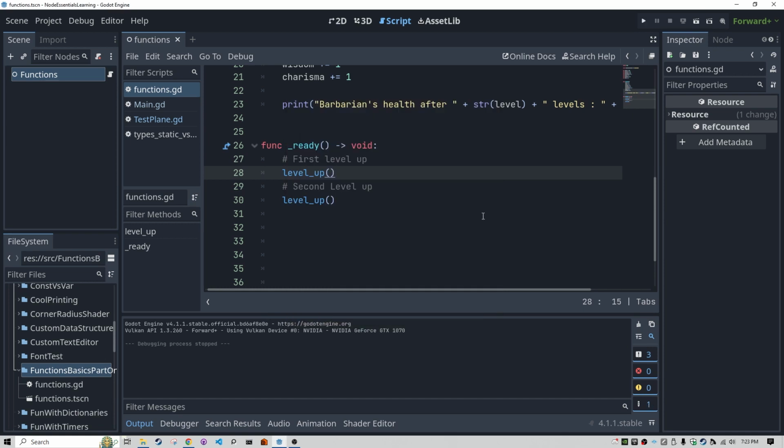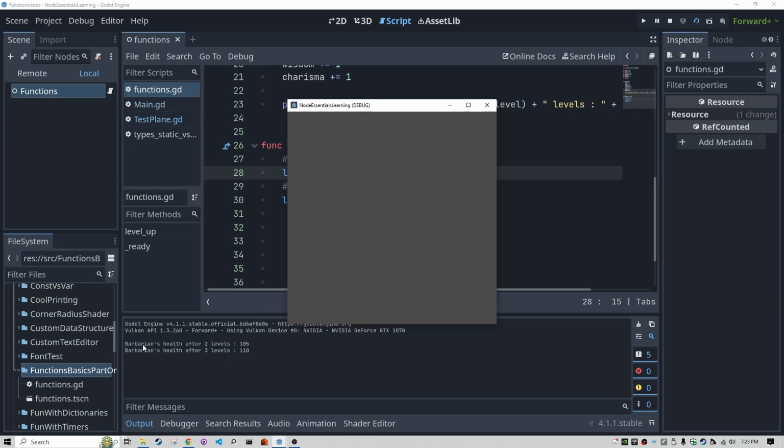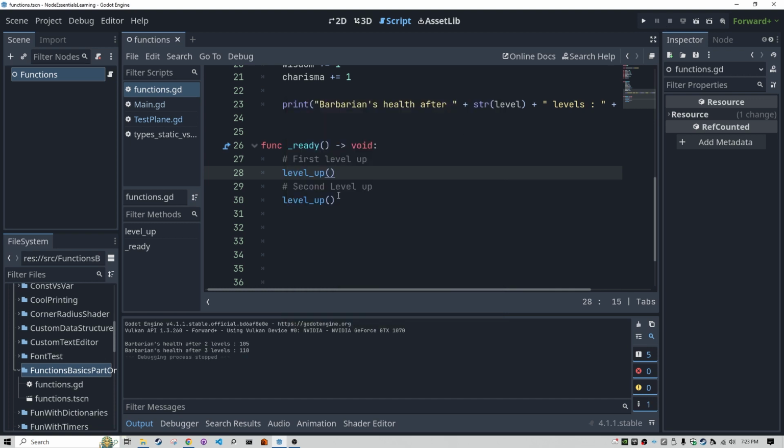I keep doing the wrong script. This one. Okay, Barbarian's health after 2 levels, 105. Perfect. Remember they started at 100, so they leveled up once. Now they're at level 2. Barbarian's health after 3 levels, 110. Beautiful. And the cool thing is, look how much more simple this is.